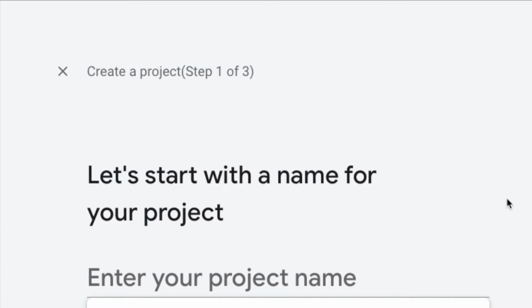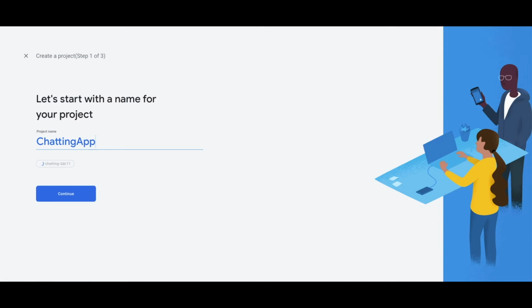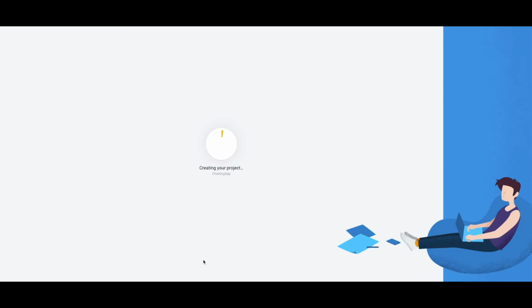So head on to the Firebase console and click on Create Project. For this simple Firebase Realtime Database, we are going to create a chatting app, so I'm going to name my app chatting app. Click on continue. It gives you a pop-up to add Google Analytics to your Firebase project, but for the time being, I'm going to disable that. Click on create project and the project is being created.